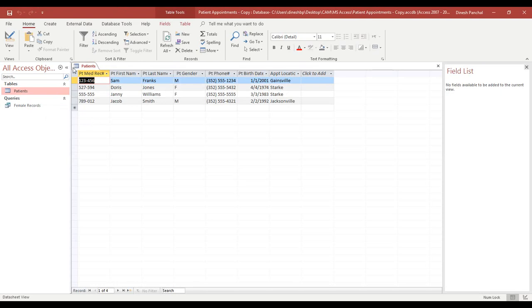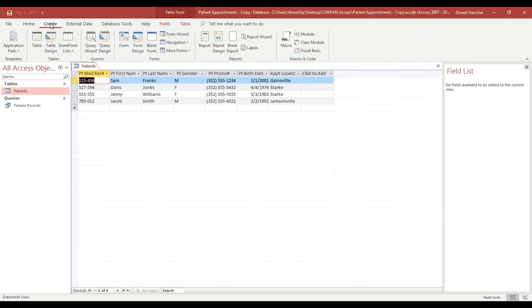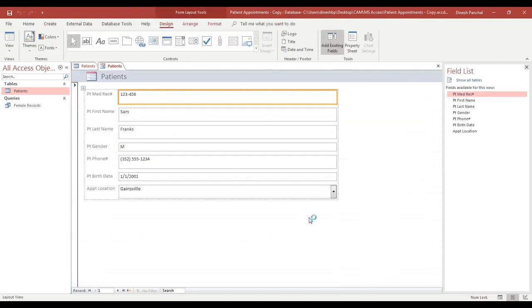Now go to create tab. In the create tab, in the form section, select the option form. This will create a form for the table which is open. By default, all the fields of the form will be visible here. You can add or remove as per your requirement.